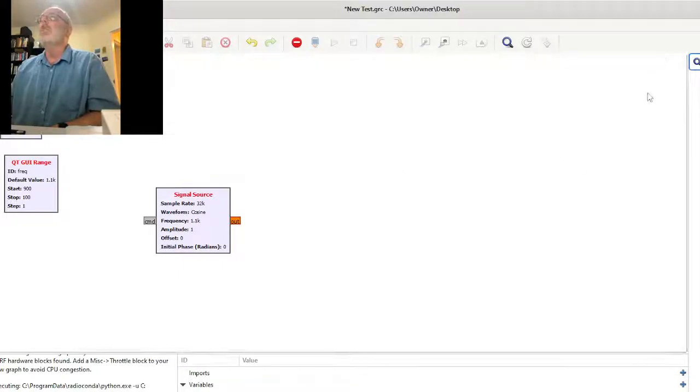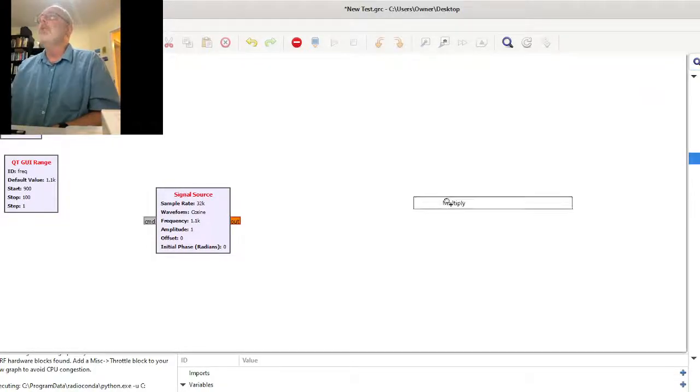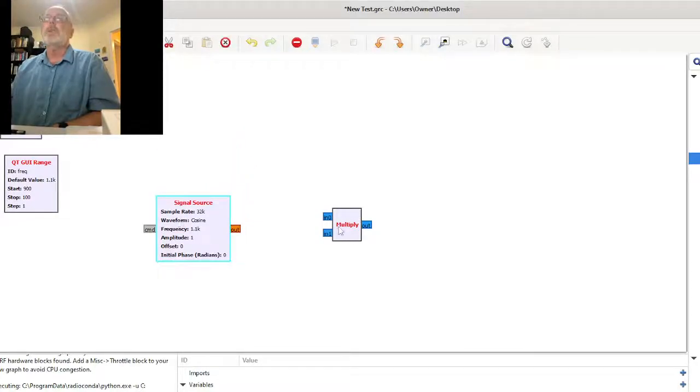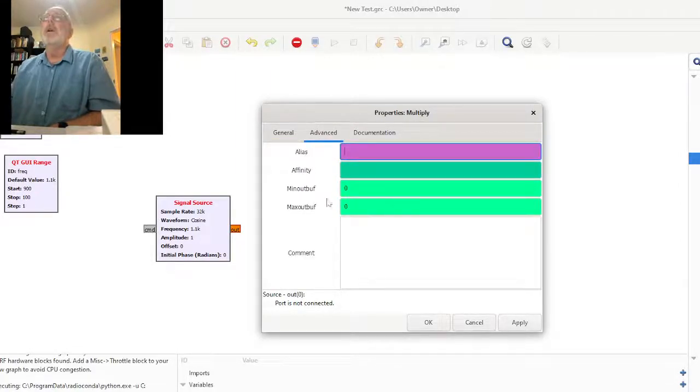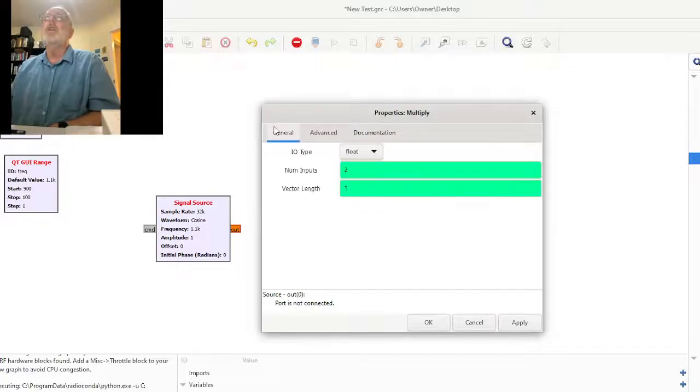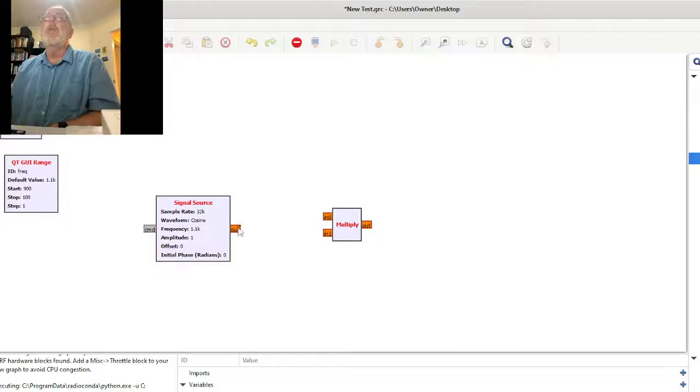So we're going to do a multiply block. So we'll search for that multiply, because a multiply is just another name for the mixer. So we're going to change that again to a floating number. Nothing there needs changing. I think we're all good there. Two inputs on the mixer. And we'll draw an output from our radio signal coming in on the antenna going into the mixer.